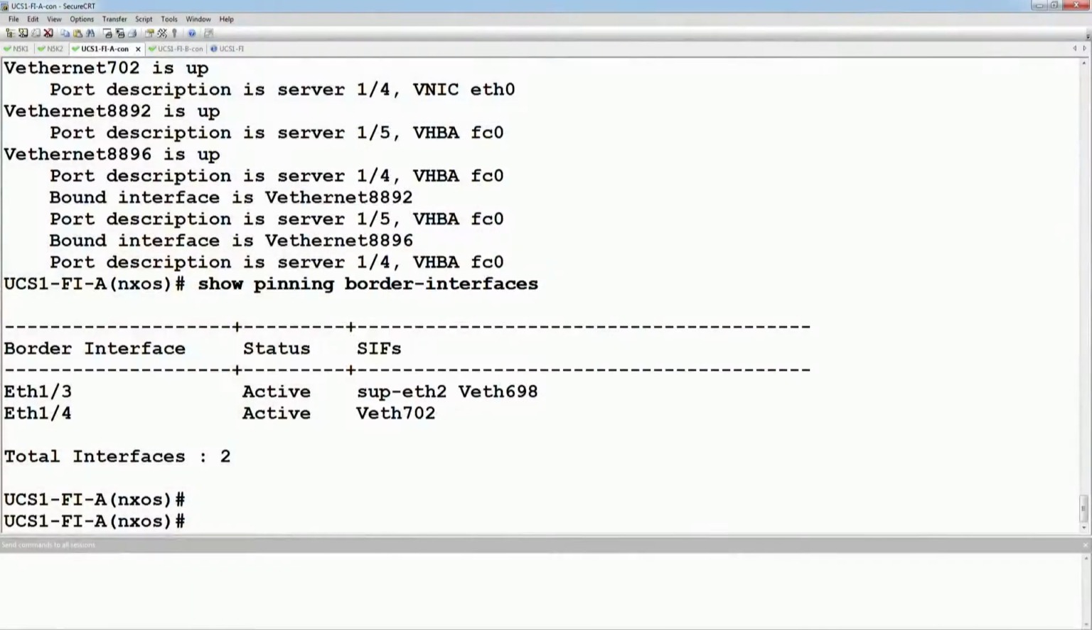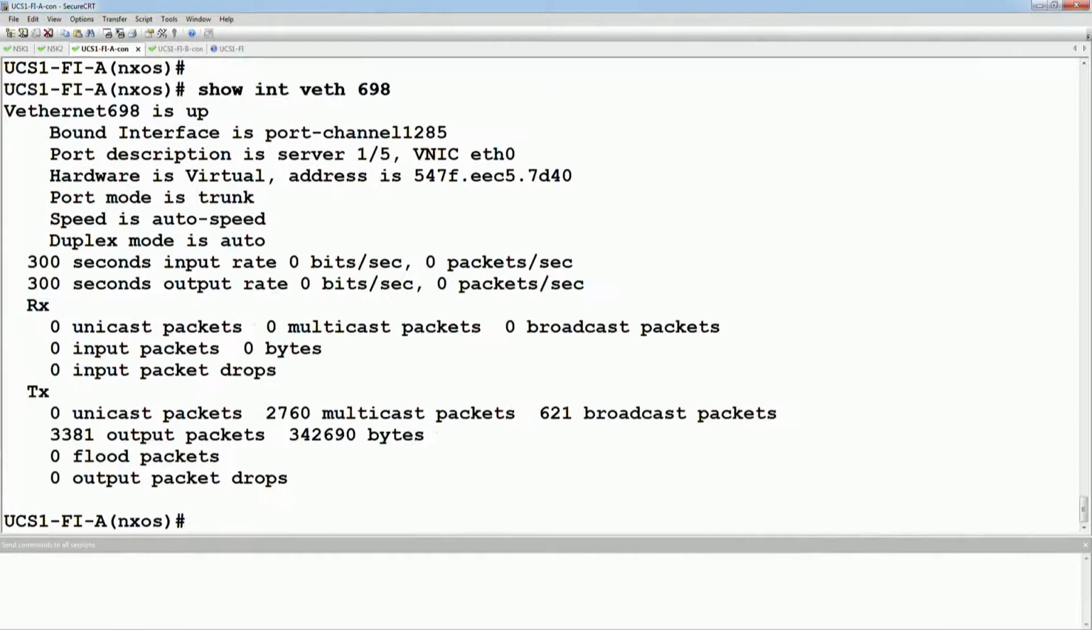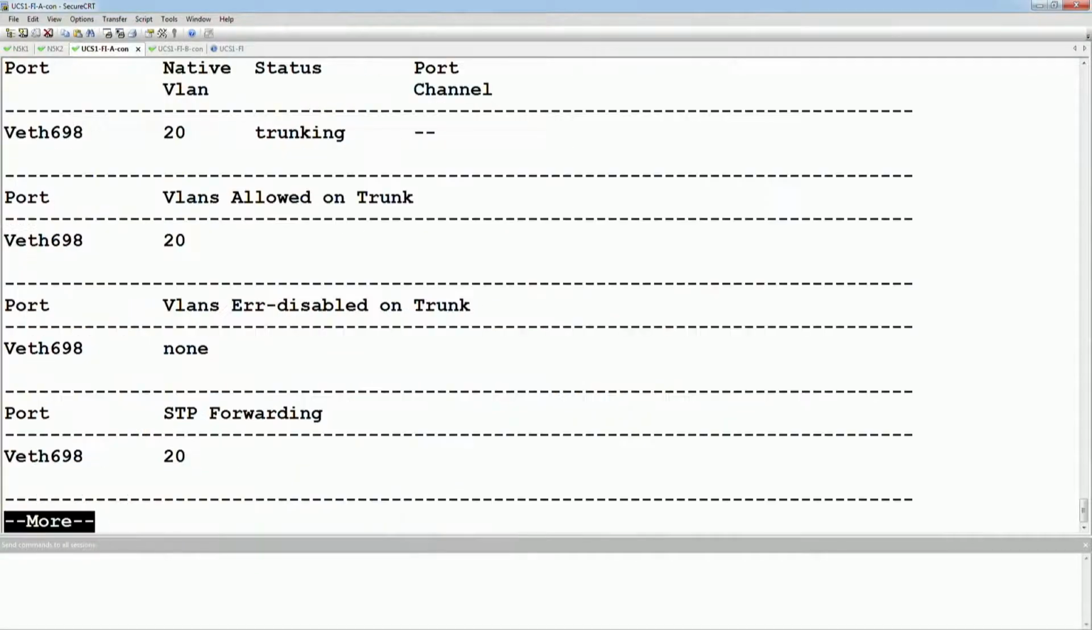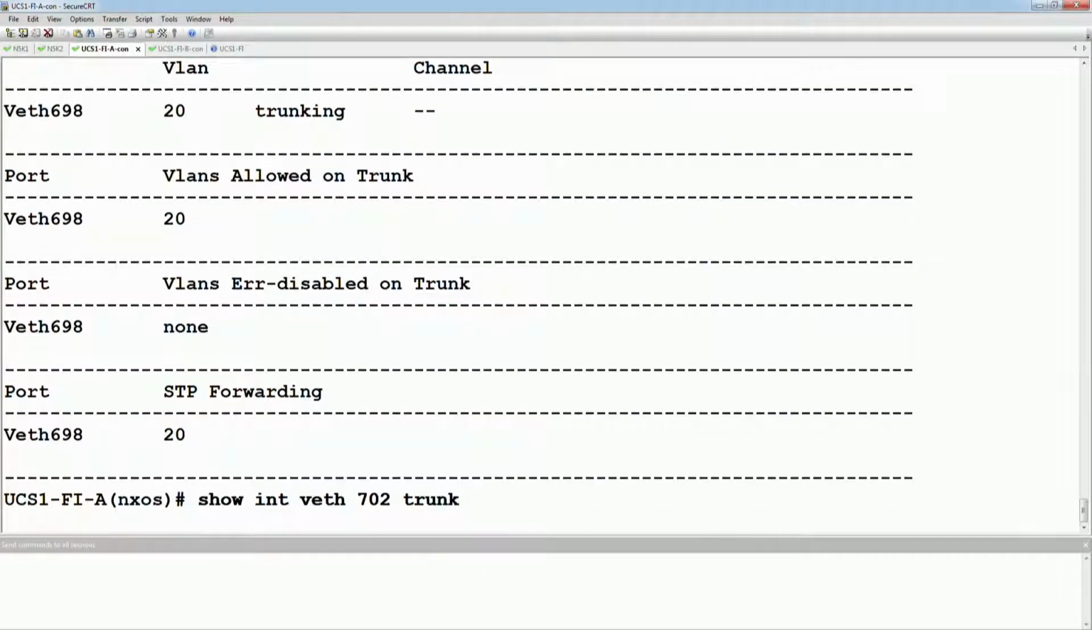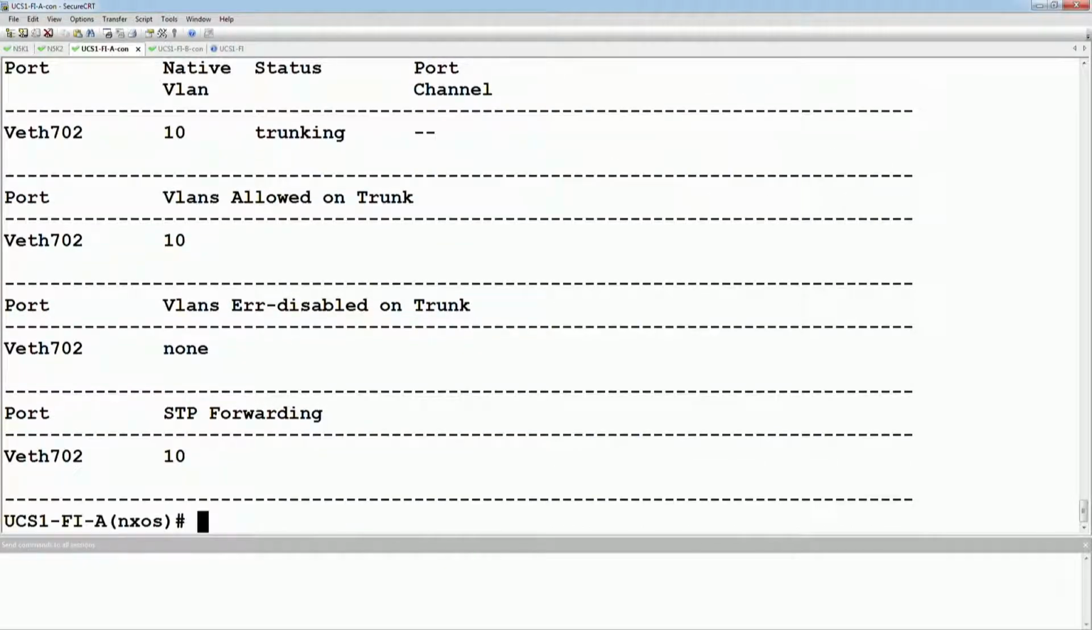Now, the issue is going to be, though, that if we look at the show interface vEth 698, this is the interface that we're trunking VLAN 20 on. Actually, let's say show interface vEth 698 trunk. Okay, same as just saying show interface trunk. It says that we have allowed VLAN 20. And then if we look at on vEth 702, we should be allowing VLAN 10. Okay, so let's look at this visually, specifically what's going on.